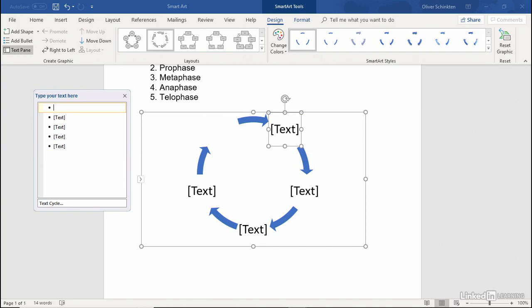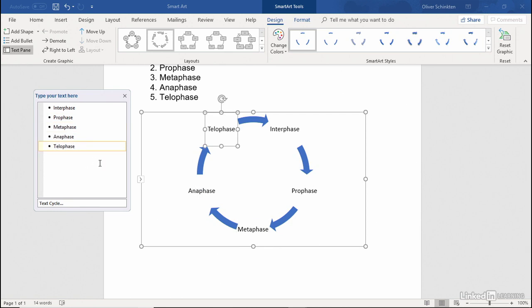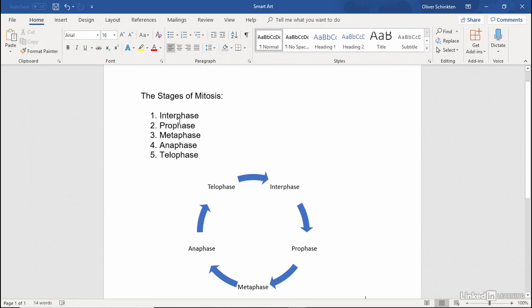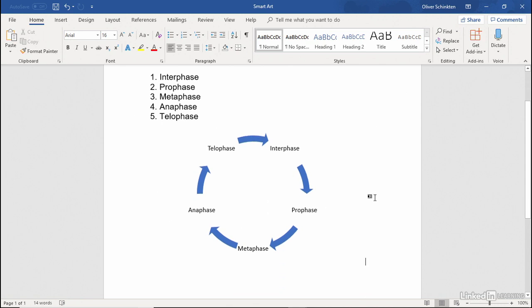And then I'm going to go up to the top and start entering in the different stages. So I have interphase. And notice as I type these in, it adjusts the font size to fit into the chart accordingly. I'm going to go to the next one here. Type in the next stage, and then I'll continue to enter these in. Okay, so once I have all of them entered in, I can go ahead and click somewhere off of that. And as you can see, it now enters in this stages of mitosis in the form of a cycle. And I really like this illustration. I think it does a better job of emphasizing what mitosis is and the fact that it's a cycle.